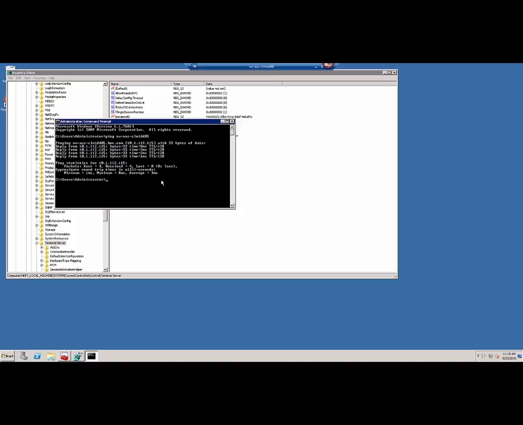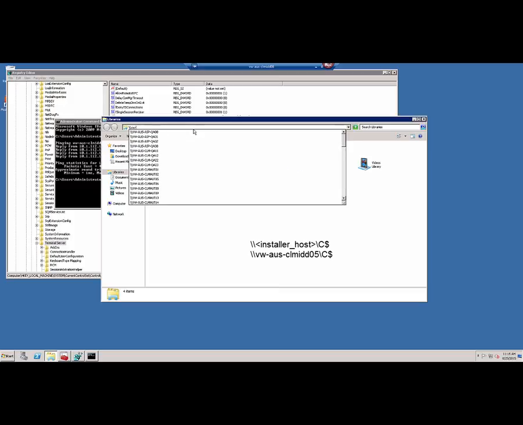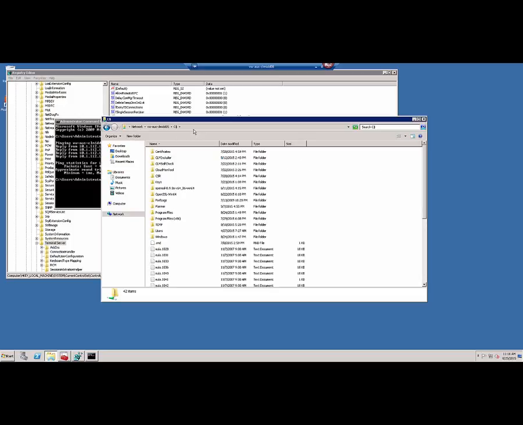Now we need to verify that we can connect to the file systems on the other hosts. We're going to connect to the file system on the installer host. Open the Windows Explorer and enter the path to the installer host. And there it is.